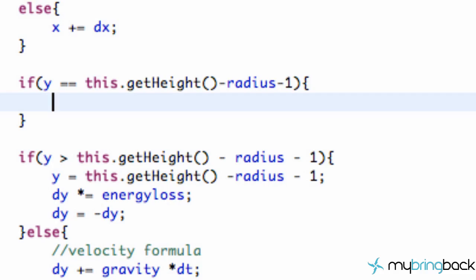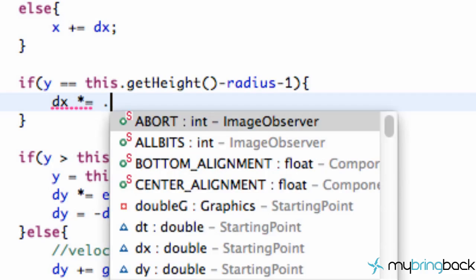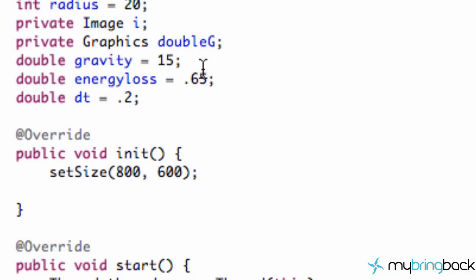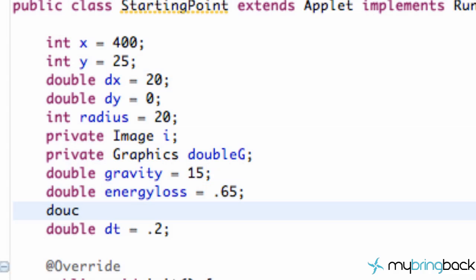So again, all we're saying right now is if our ball is at the bottom of our applet, we're going to say our dx, that's referring to the x speed, times equal our energy lost, or some kind of value. For this example, we're going to say our x friction and set that up. We want our x friction to be less than our energy loss that we set up when it bounces. So let's go up here and create a new double for our friction in the x direction, and we're going to set this equal to 0.9 instead of 0.65, like our energy loss.